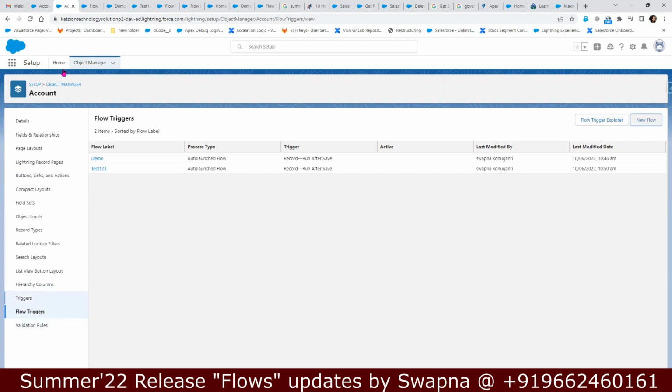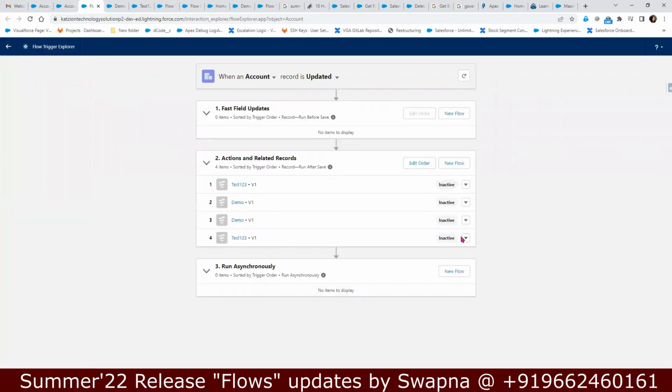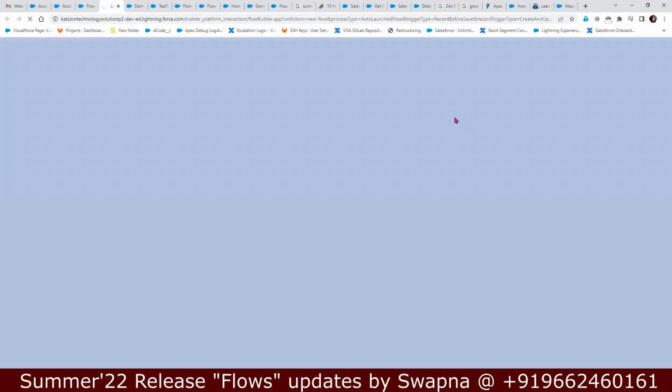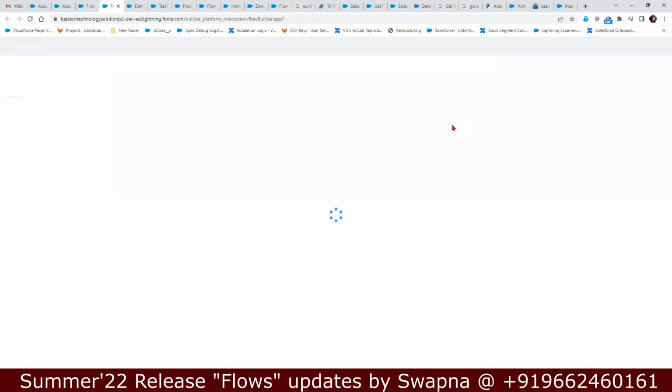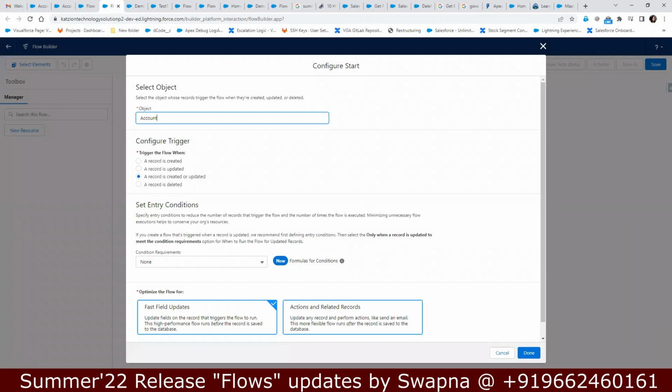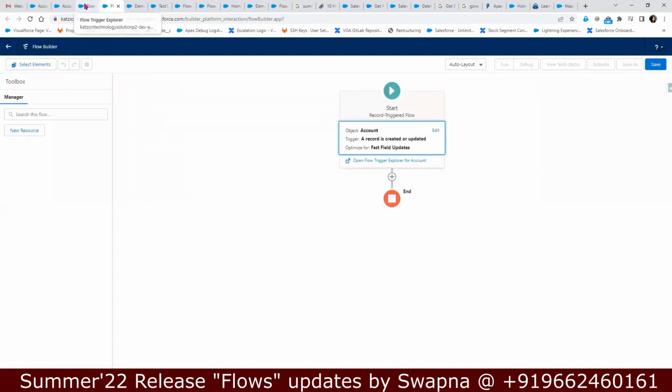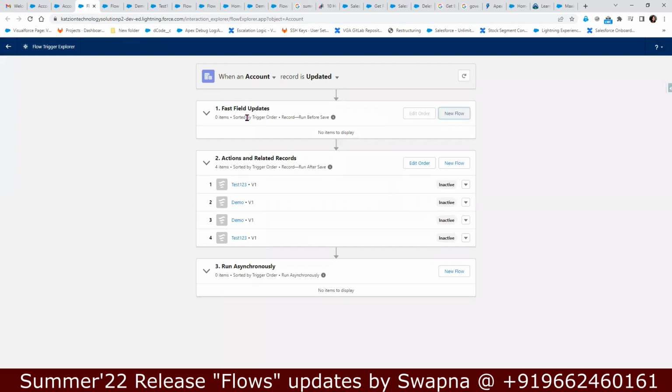There are few changes on the screen level also. If I click on new flow, see here, fast field update, run asynchronously, action related records. So different boxes are there. Let me take a new fast field update, which is the same thing, but it is going to update immediately as soon as the record is updated. The fast field update is going to happen. Run asynchronously will be the third option.